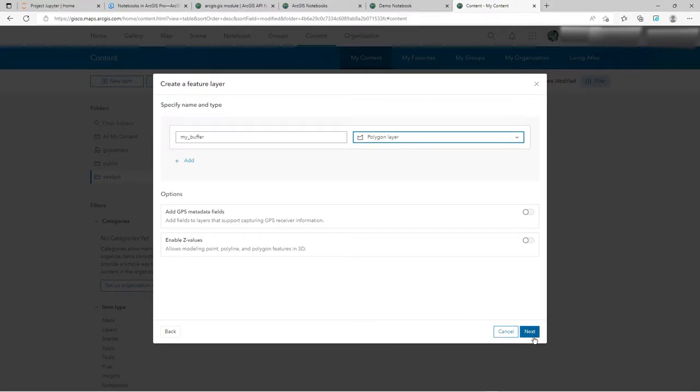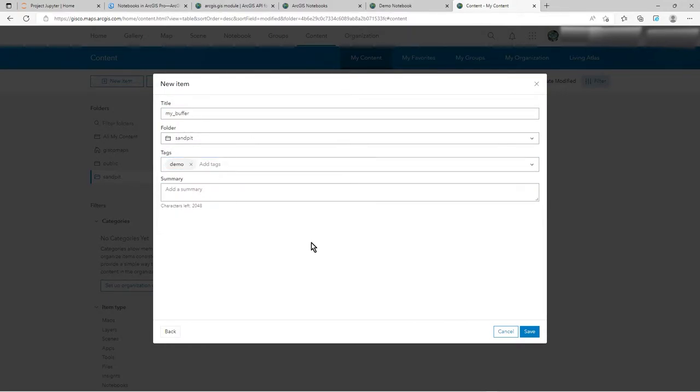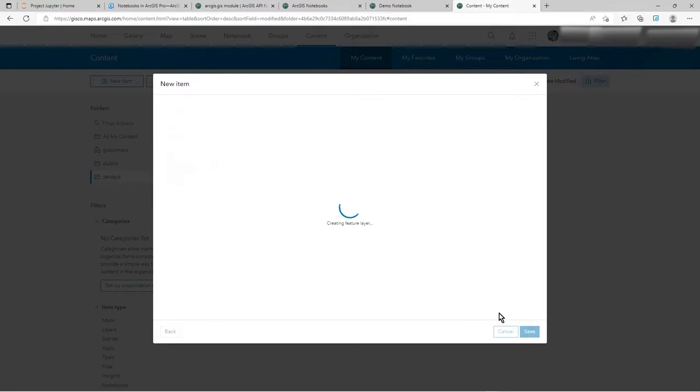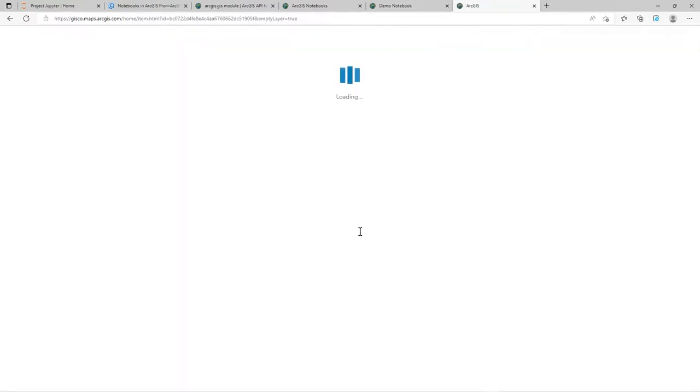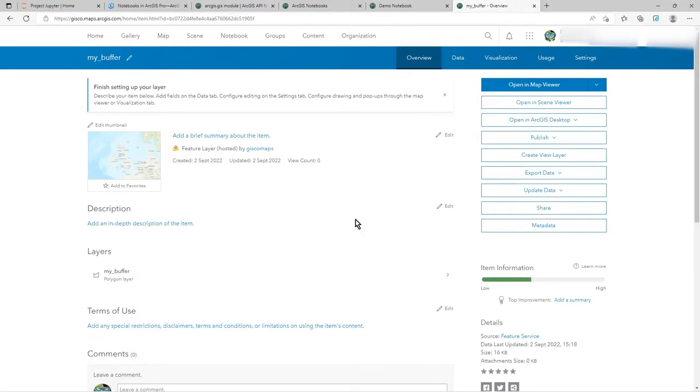We're not doing any GPS and Zs and stuff. My buffer, I think I've got demo in there. So we just created this my buffer polygon. It's actually going to be called my buffer as well, the feature service. It's creating the feature layer because I want a feature layer in order to store results, geometry results from my Python. It's going to be pretty simple and straightforward, but it will certainly get you started with how you then proceed and do more complicated things. So here we go.